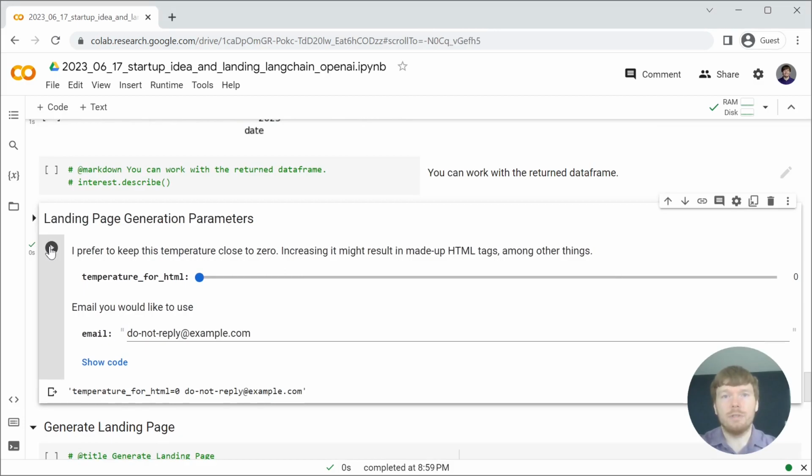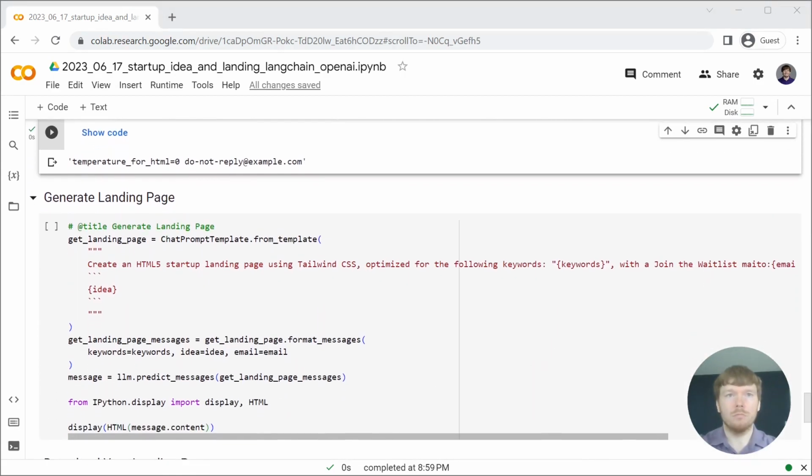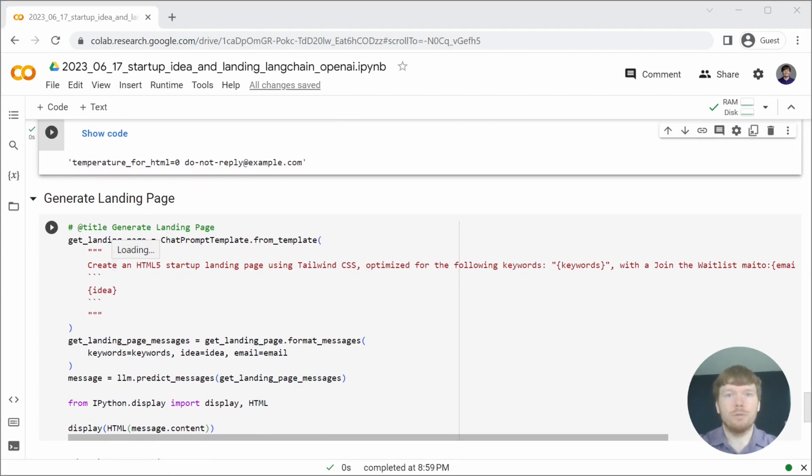I prefer to keep the temperature low at this step because I don't want to be in a situation where the large language model makes up HTML tags or something like that. Again, feel free to change the prompt. If you are a seasoned developer, you can ask for React components. Let's generate the landing page.